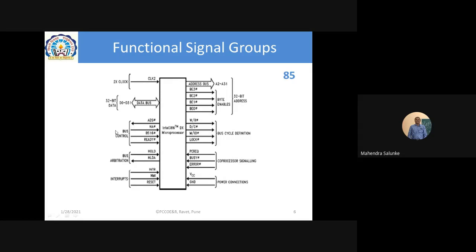Then bus control signals are there. Here the bus control signals are READY bar, BS16 bar, NA bar, ADS bar. In detail we will discuss in a table. So these bus control signals are going to control the operation of data transfer or whatever the bus operations.